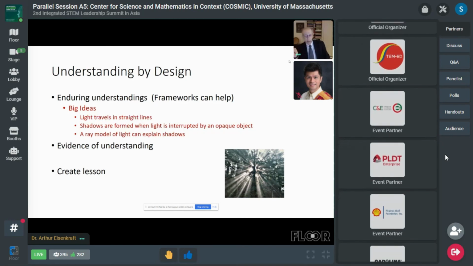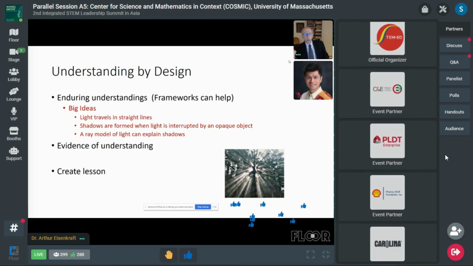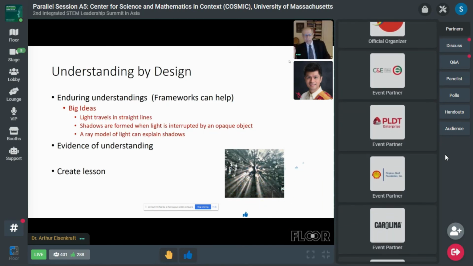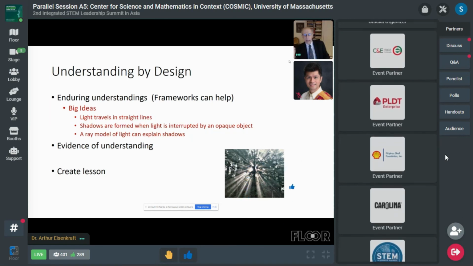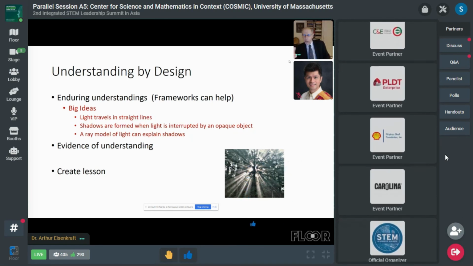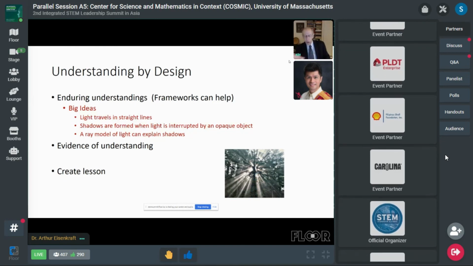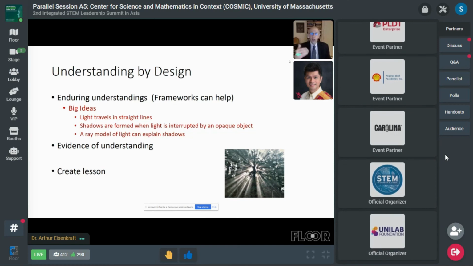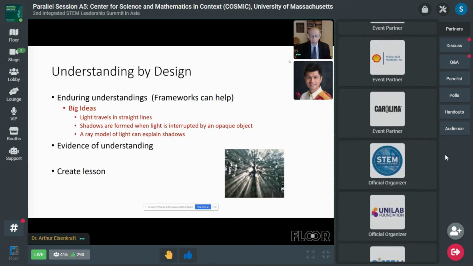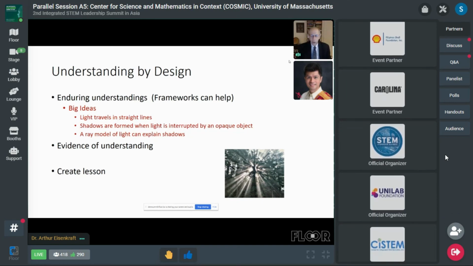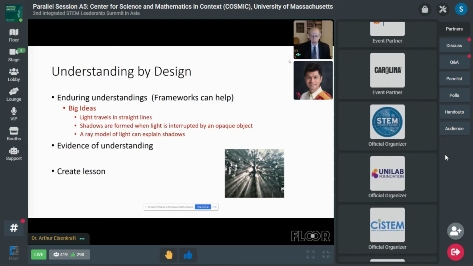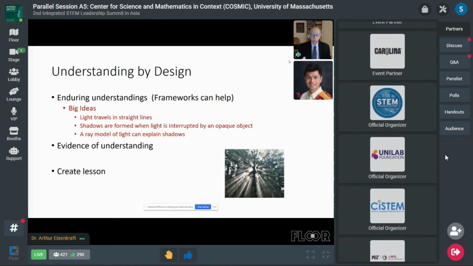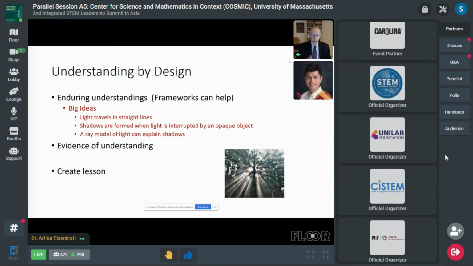The next step is, what would we accept as evidence of understanding? If a student sat in on my class and I taught shadows, and then I wanted to find out, did the students understand the lesson about shadows? What would I ask them to do? What test questions would I ask? What would convince me that they understand shadows?